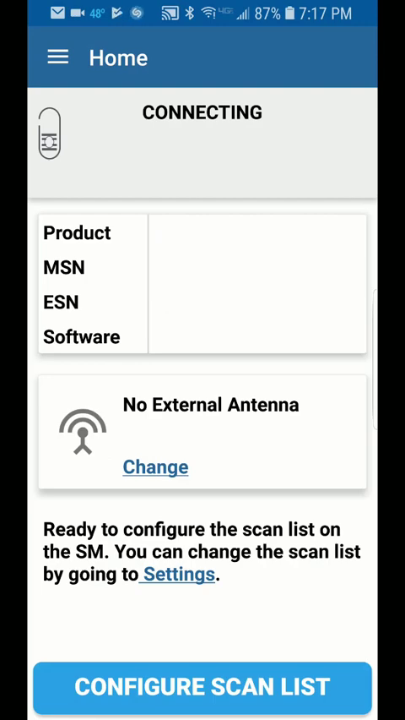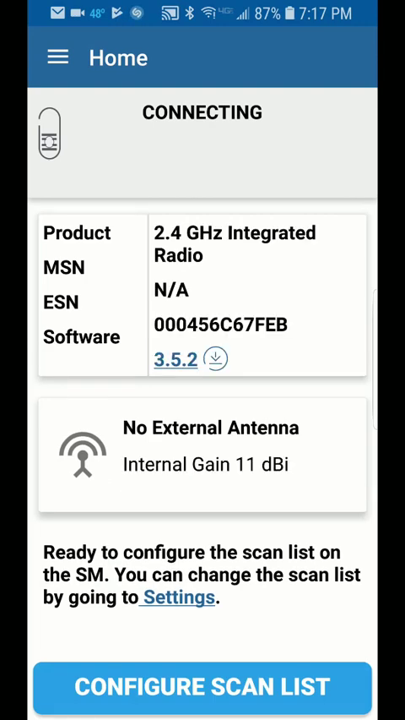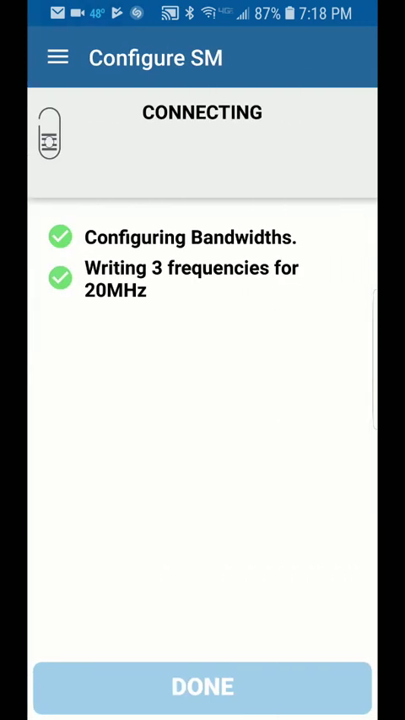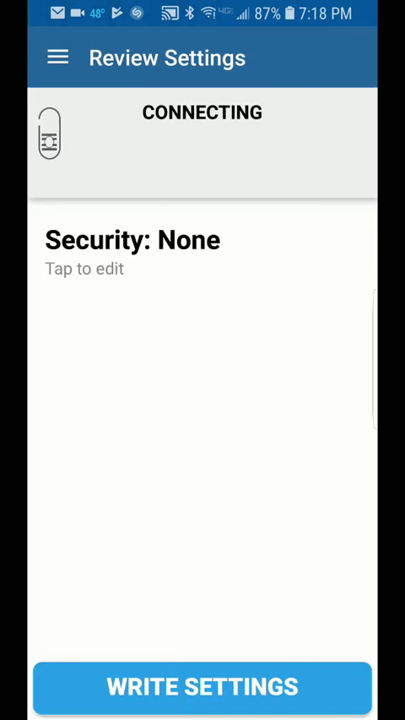I can see the device status is that it's trying to connect to an AP. And I get some basic details like the type of hardware, the MAC address, and current software version running. This device happens to be an integrated device with an 11 dBi gain antenna. If I was using a connectorized device, I would have the option to click on this tab and set my external gain. At this point, we're ready to configure the scan list per the settings that we set earlier.